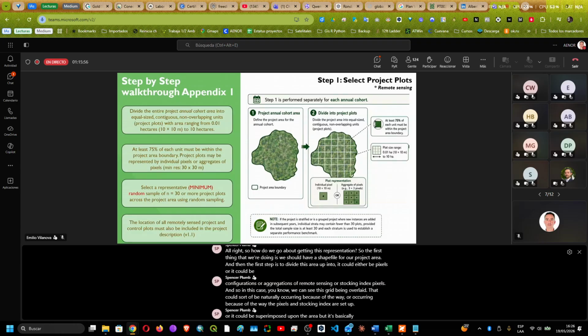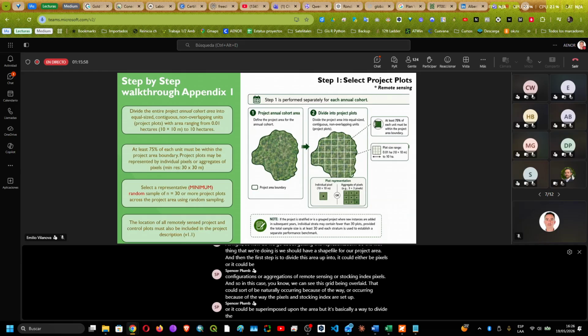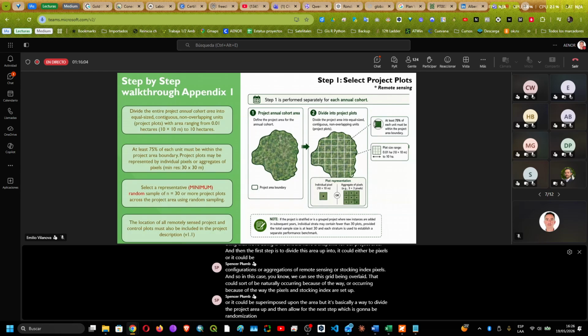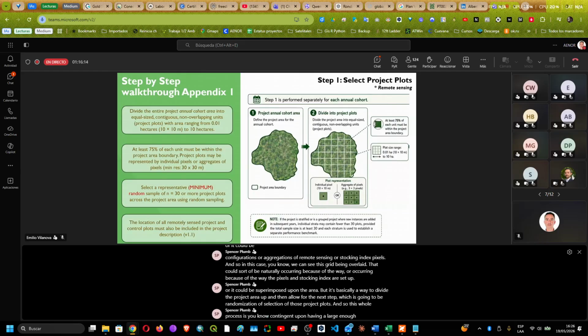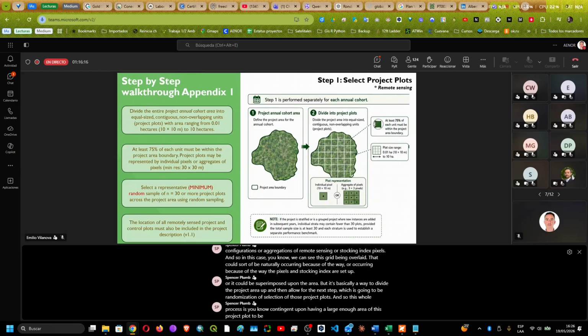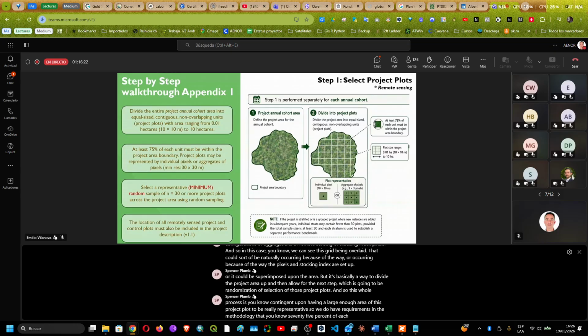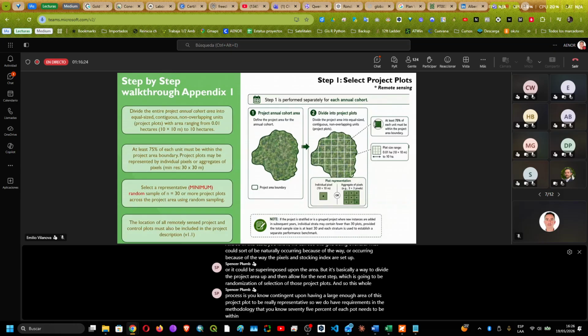But it's basically a way to divide the project area up and then allow for the next step, which is going to be randomization of selection of those project plots. And so this whole process is contingent upon having a large enough area of this project plot to be really representative. So we do have requirements in the methodology that 75% of each plot needs to be within the project area.